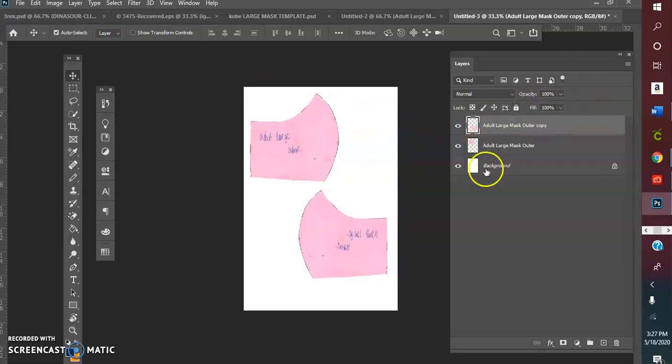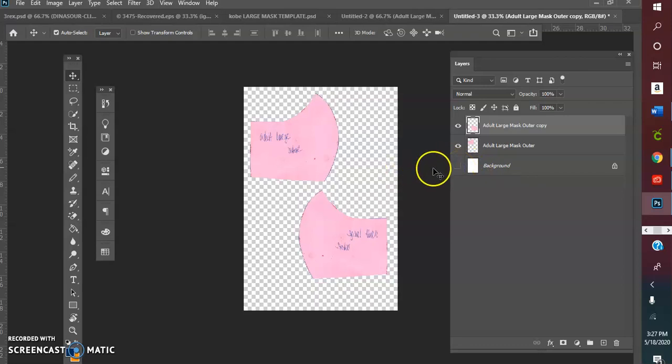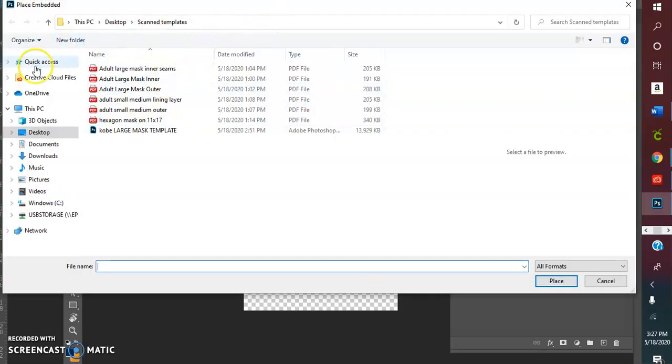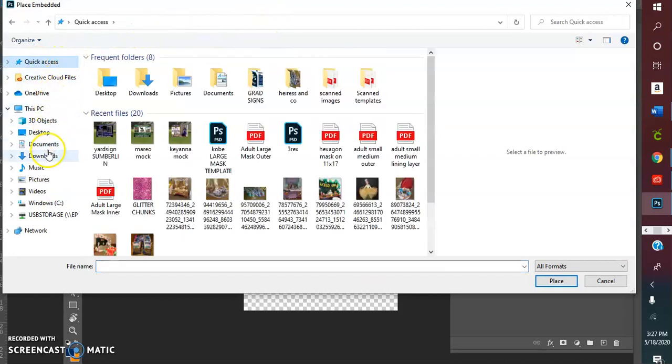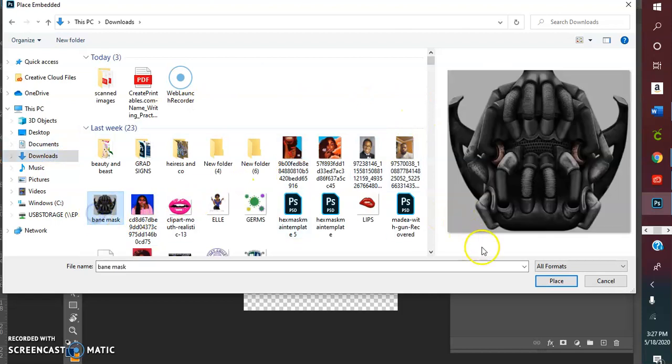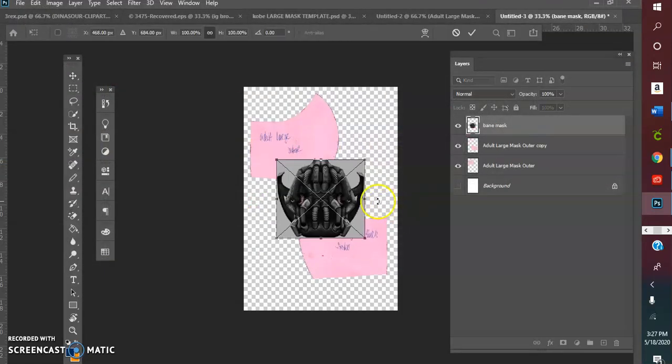So you could basically then let this be your template for both of them. You can remove this, then go to File, Save as PDF or PNG, whatever. But this is how I'm personally going to do mine. I'm going to insert my image. I'm hoping I can find it. It's been a little while. It should be in my downloads. Up here it is, Bane Mask. Boom.